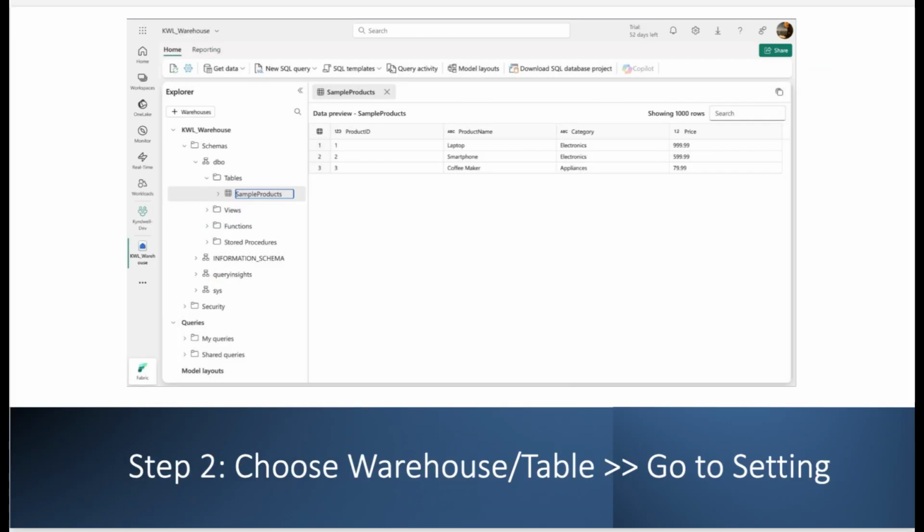In the next step, select the warehouse you want to work with, and then choose the specific table inside it. Here, for example, we have selected the Sample Products table, which shows a data preview with product details. Once your table is selected, go to the Settings menu to proceed with further configuration or management options.